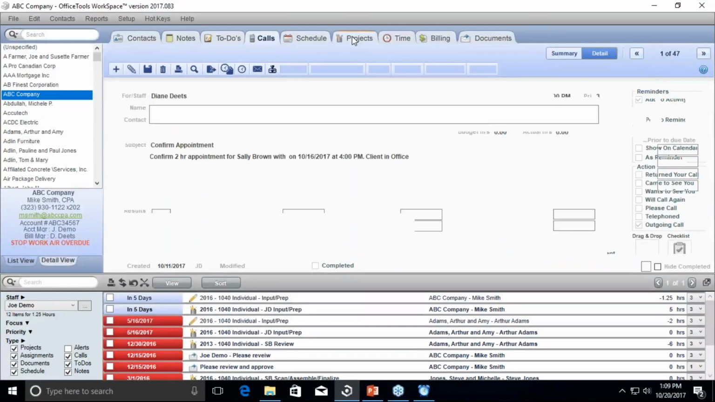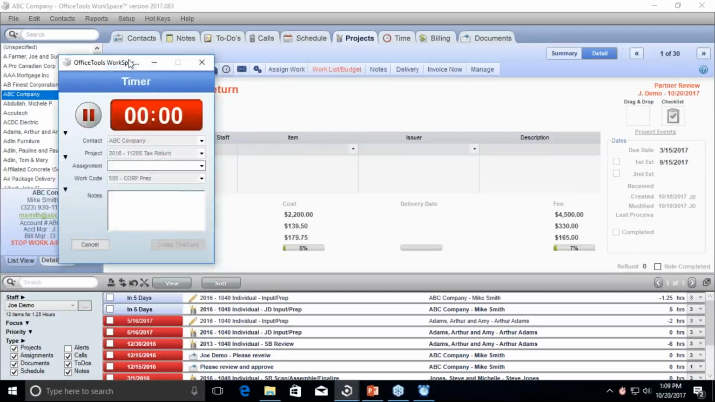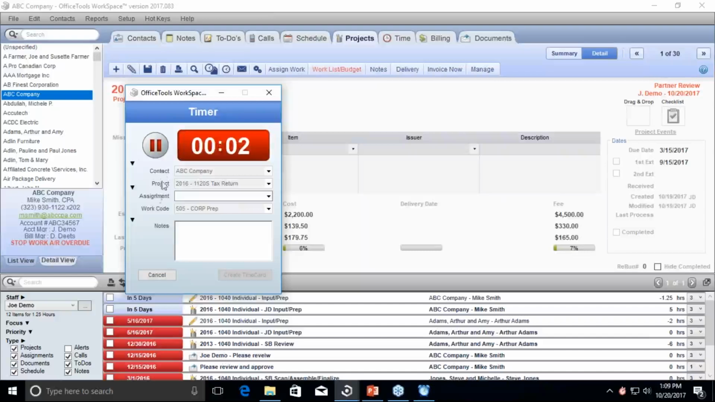If I go to the Projects tab and I want to run a timer, great, I can click on the timer right here. It'll give me a timer, but you notice that the contact, project, and code are all grayed out. I can't change those. And again, the reason is because I generated the timer from the specific event for the specific client. But you know what? You do get 2 freebies.